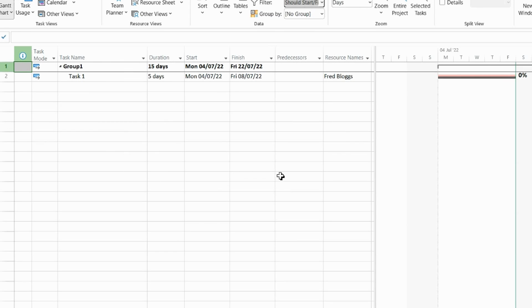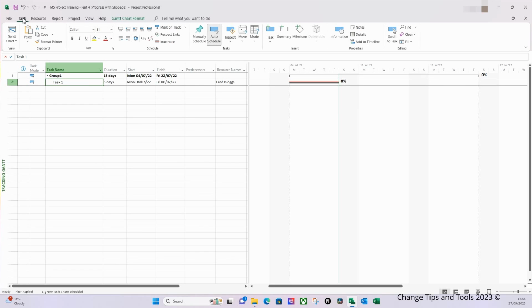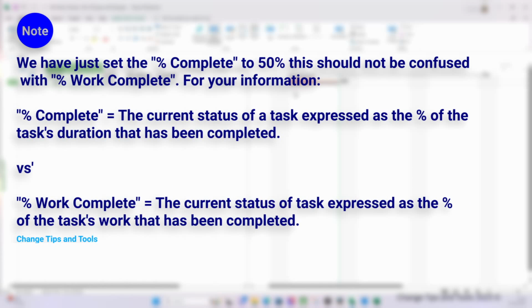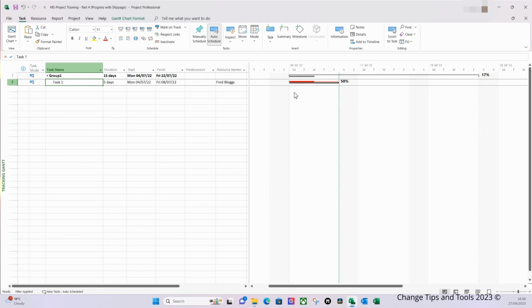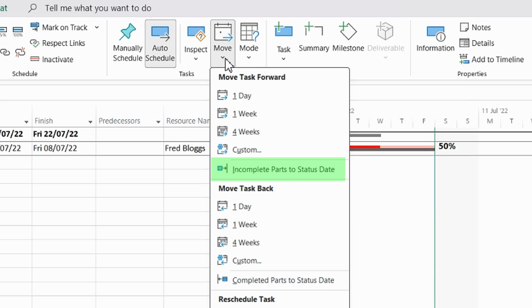And as you can see, Project has filtered my project plan to only those tasks, or in this instance the task, that should have been completed by the 8th of July or should have been started by this point in time. And as I said before, this is a particularly useful piece of functionality in large plans. So what I'm going to do is select this task 1, and on the Task ribbon I'm going to set the percentage to 50, like so. And then on the Task ribbon again, I'm going to select the Move icon, and on the drop-down I'm going to select Incomplete Parts to Status Date.